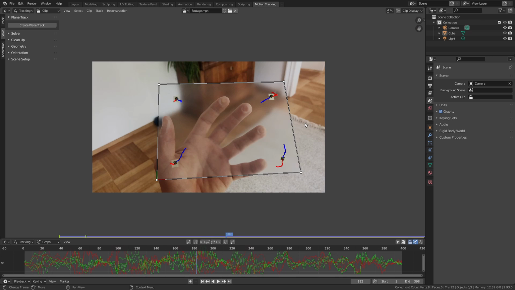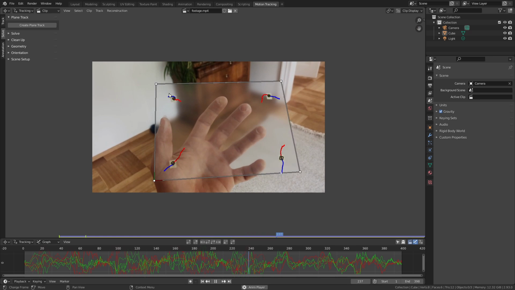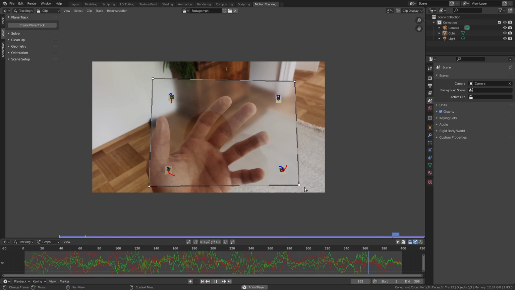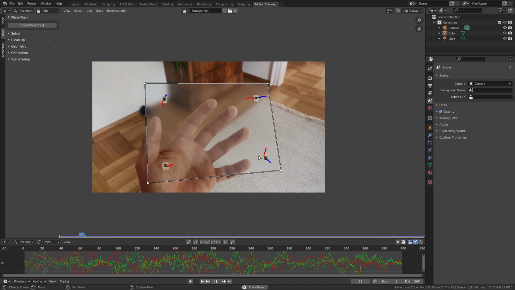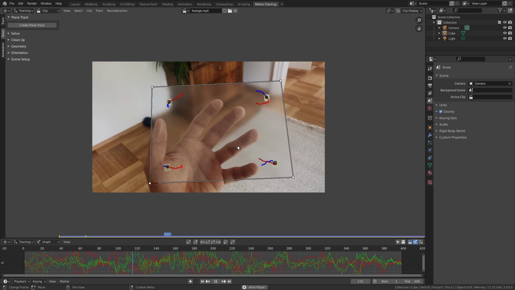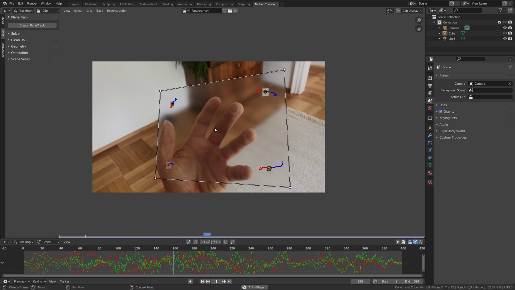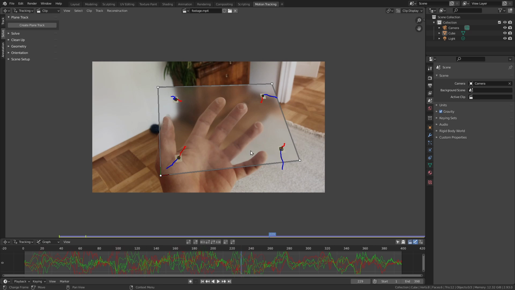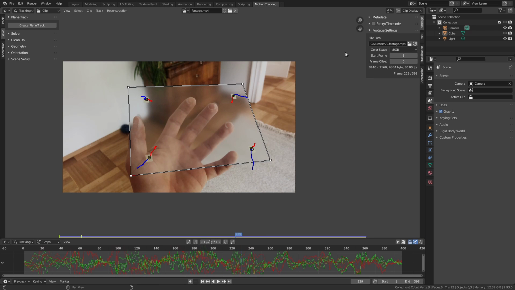And now I can just play the timeline, and this square will stick to our glass plane, which is really awesome. So as you've seen, this is an extremely easy and useful technique, and usually works pretty well. So we can also rename our plane track. So just press N to open up the side panel, and under track, plane track, we should find our plane track. I'm just gonna rename this to, let's say, screen.